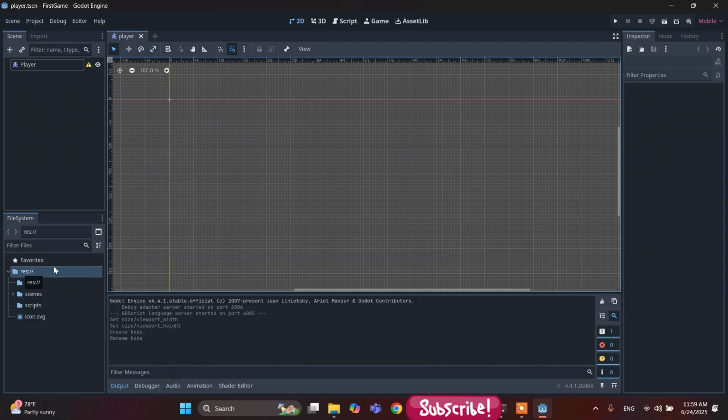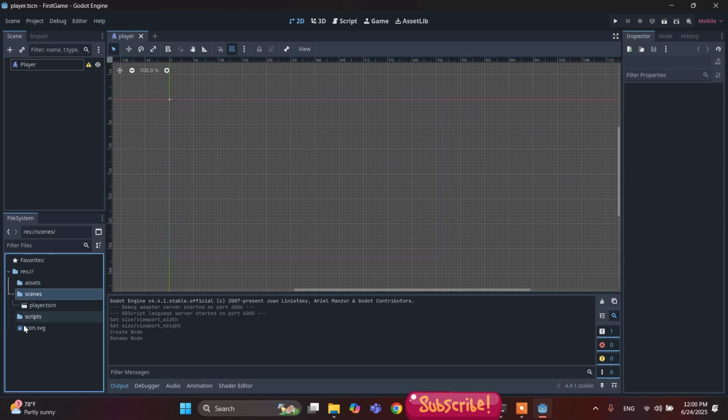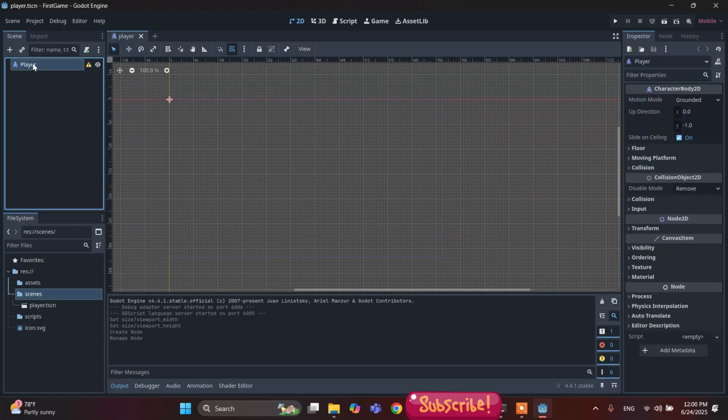If you look inside the scenes folder, you can see player.tscn. This is the player scene we have just created, and we are right now in the 2D space here. We can see the player scene inside here, and right now we have nothing. So let's add something to our player scene. This is called the root node.